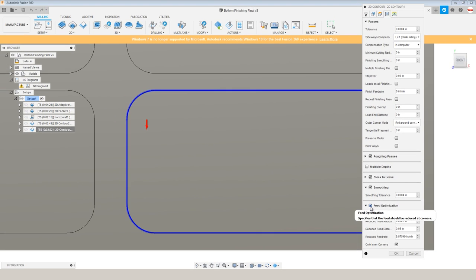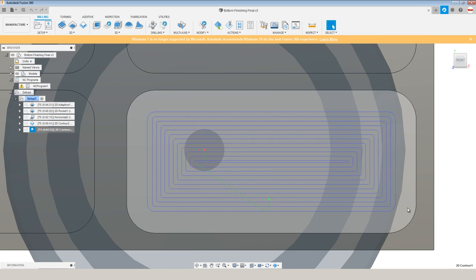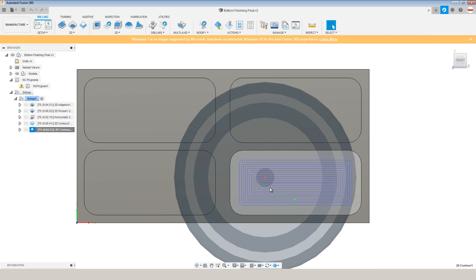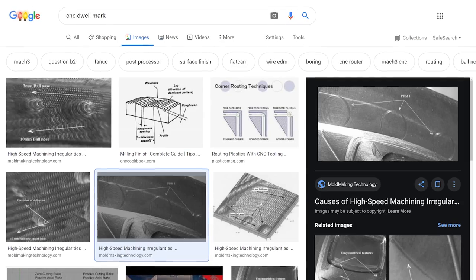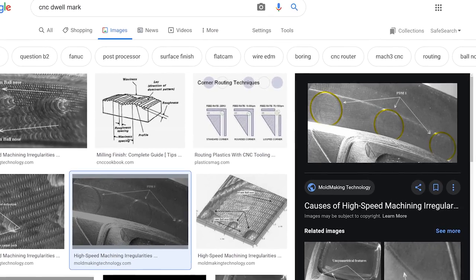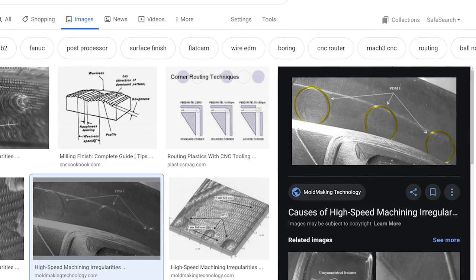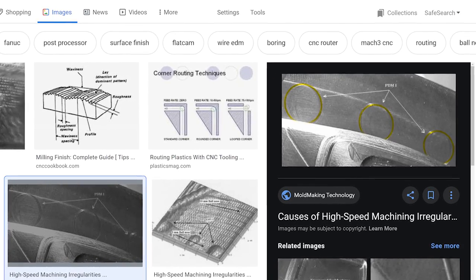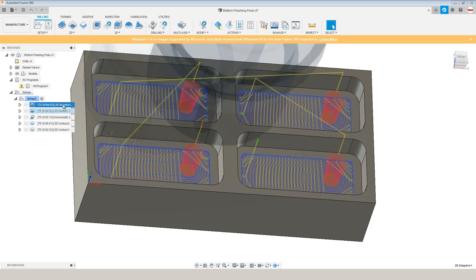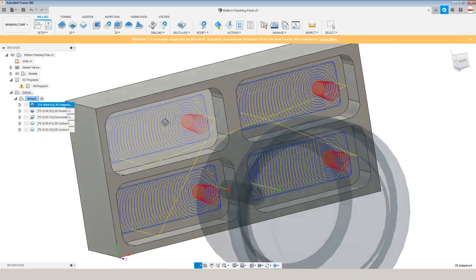But I'm going to guess that most of you probably haven't checked this box because you really don't often need to. Nevertheless, if you have seen healing or those circular rings or whisper marks in the bottom of a part, very often you'll see them at places where the machine had to change directions. So in this sample part here, we're roughing all four pockets with an adaptive.